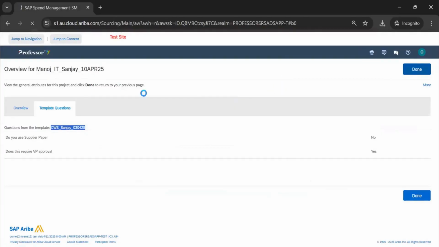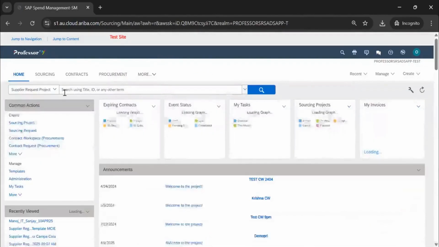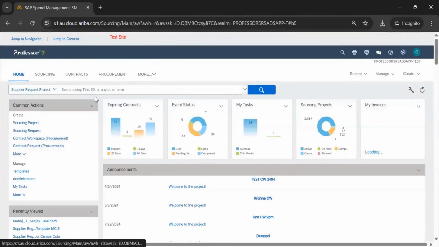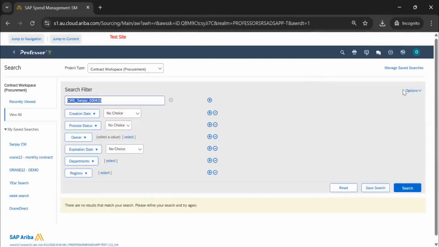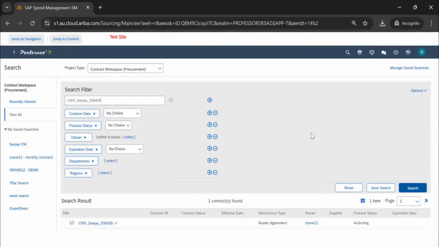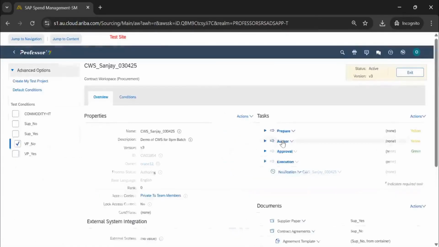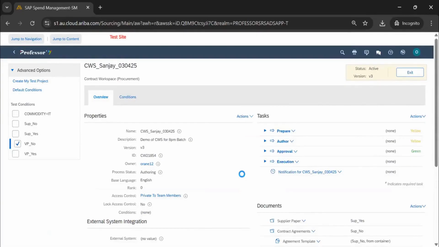Click on copy, done. Let's go to the home page. Search for contract workspace procurement. Enter the contract workspace name. Options, templates. Now I'm searching for the template. Click this one. Click on open. So action, click on full view, or I can directly click new version.